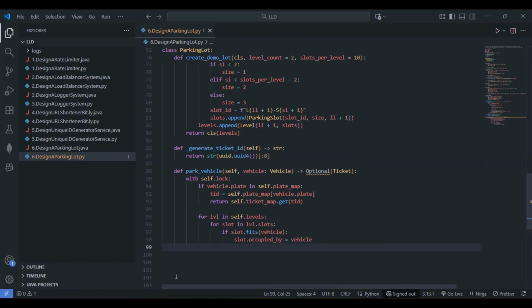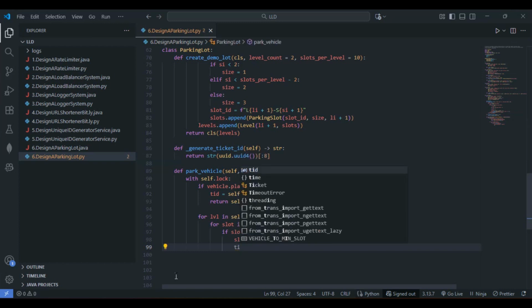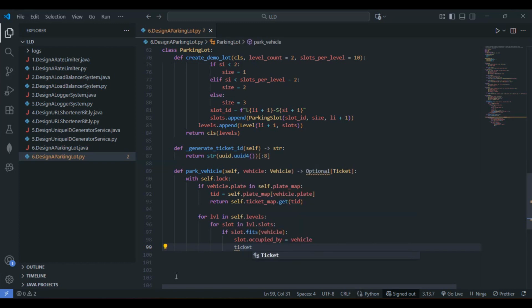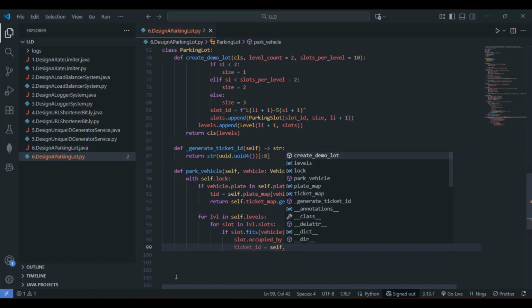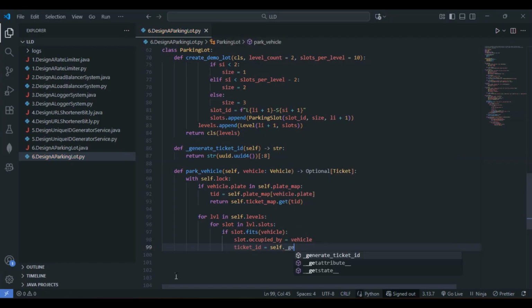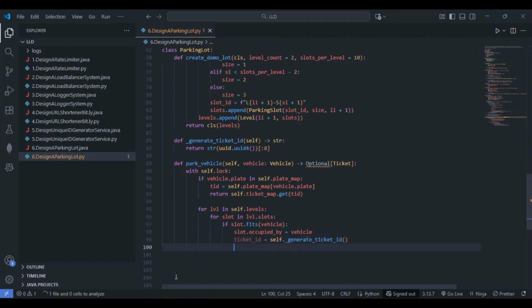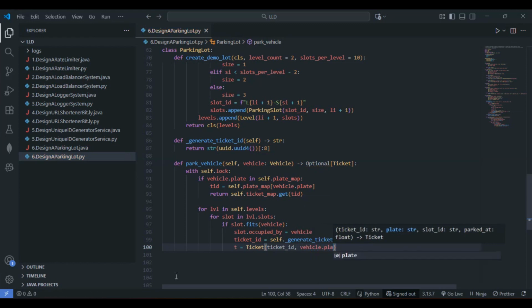Next, we have to generate and record the ticket. So for that, I'll just go with the ticket ID. Let me type this ticket ID and I'll go with self.generate_ticket_id. So this is also fine. Let me assign T. We have already written the ticket class. I'll pass the ticket ID along with the vehicle.plate. So this has to show.